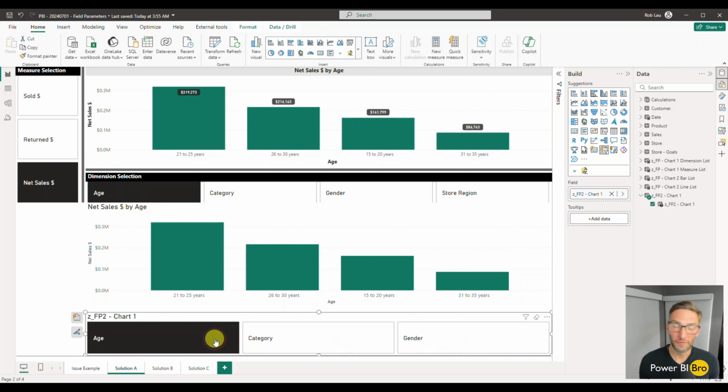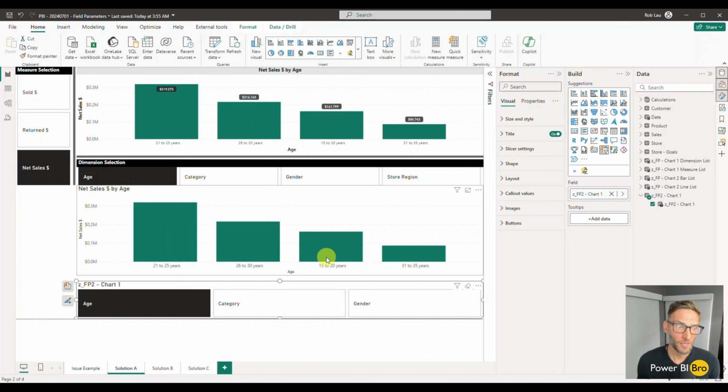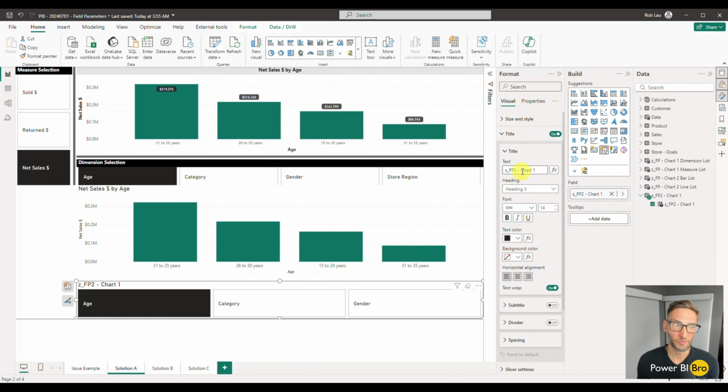Again, I have a whole video on slicers. Check this video out at the top. It's going to go an hour into how to format these slicers and really dive into it. So we won't focus on the formatting as much in this video because you can get it from this other video here. But we do focus on the functionality for this one. So at a quick level, we can change the title of this, and we'll just call it dimension selection.